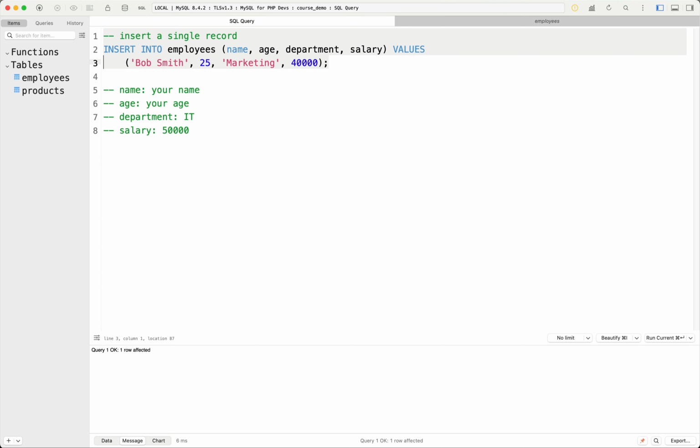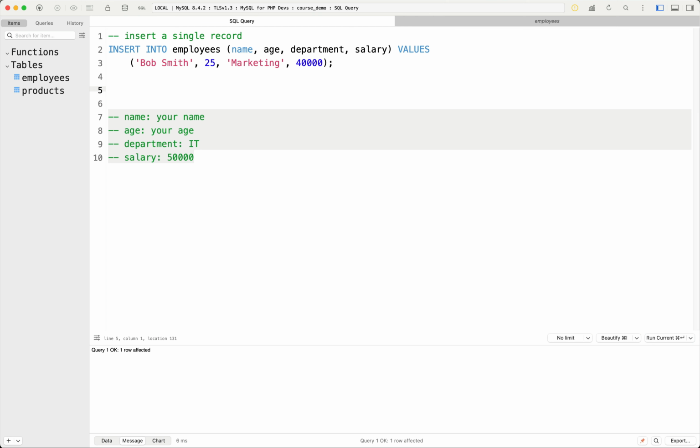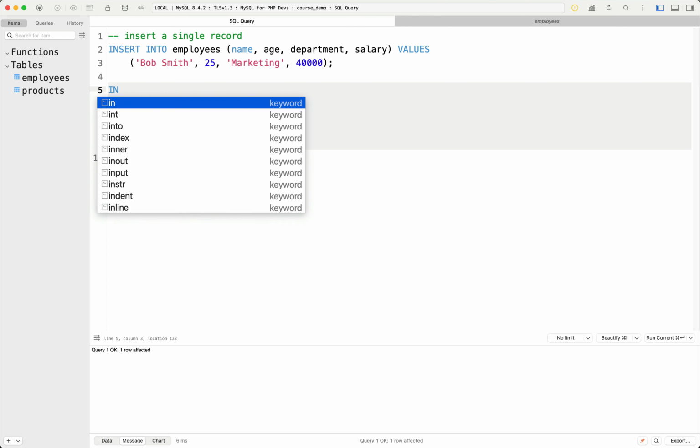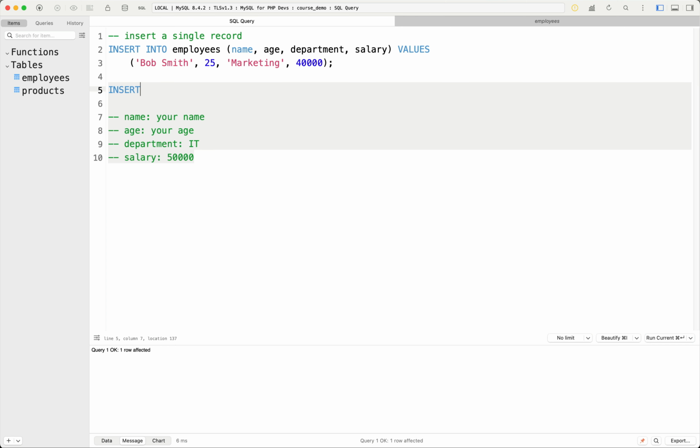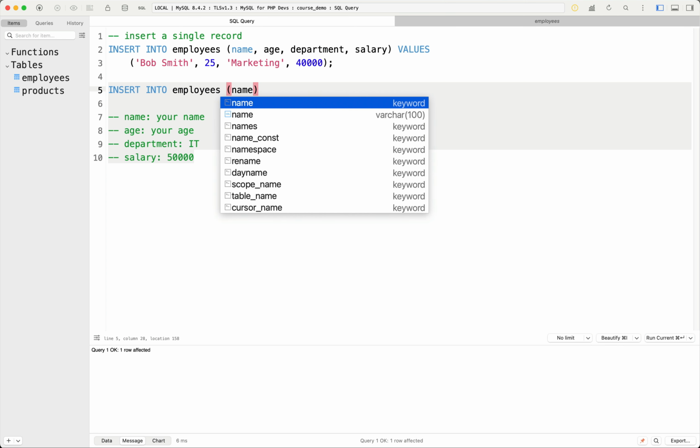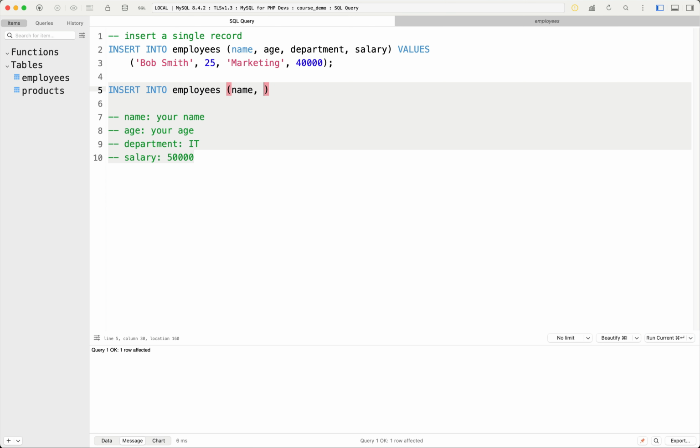Okay, so I'll write it from scratch actually. I was going to do a bit of cut and paste there, but I'm going to write the whole thing. So I'll say insert into, the name of the table is employees, then we need parentheses, and we want the names of the columns that we're going to insert into.